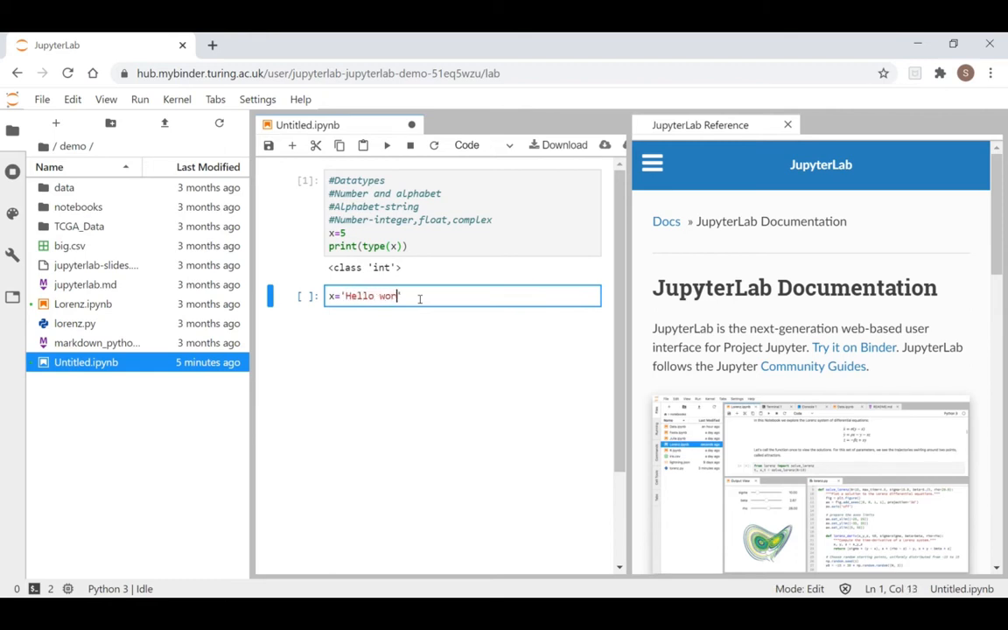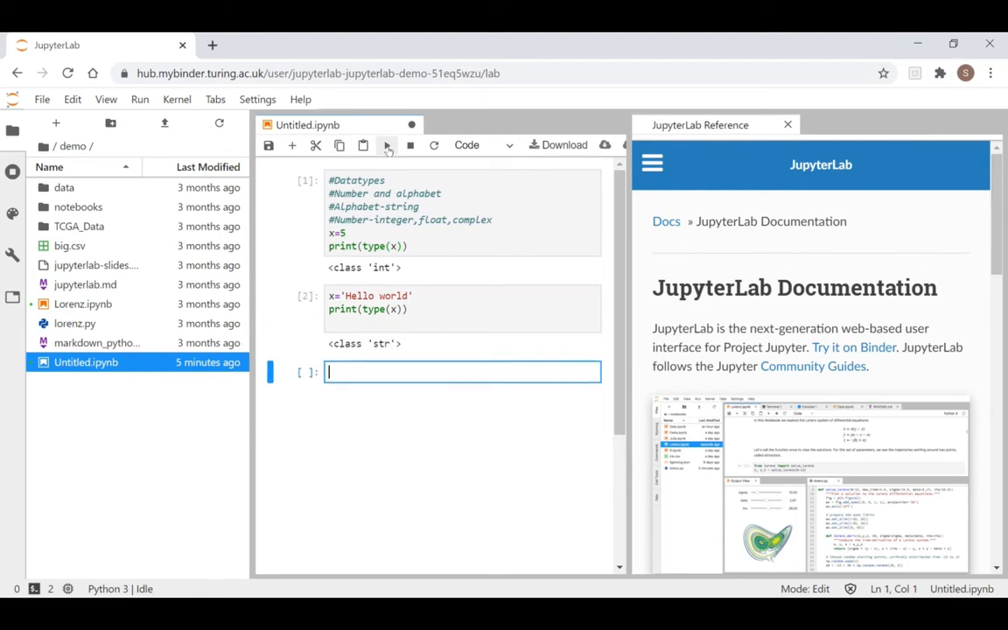Now I am giving x is equal to hello world. Hello world is alphabets. Anything within double quotes is called a string. It can also be within single quotes. So a string can be technically written inside double quotes or single quotes. So x is equal to hello world. Now I am printing the type of x. It is a string. Anything given within single quotes or double quotes is called a string. So the type of x is string here.